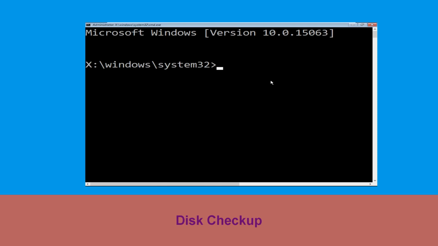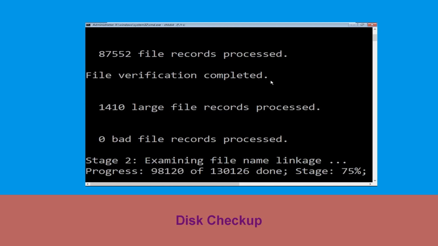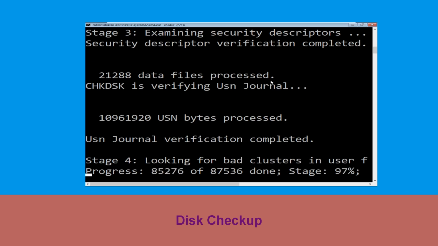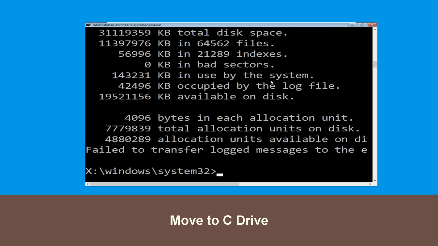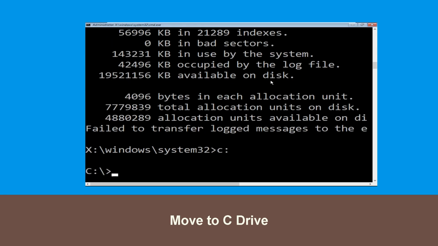It will open command prompt window. Now execute this command carefully. Type chkdsk /f /r /c: and hit enter to execute this command. Now we need to type this command c: and simply press enter.